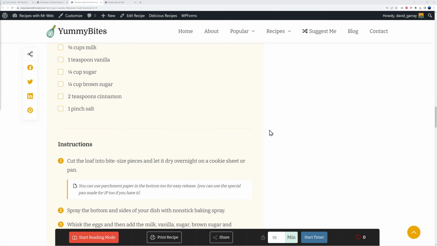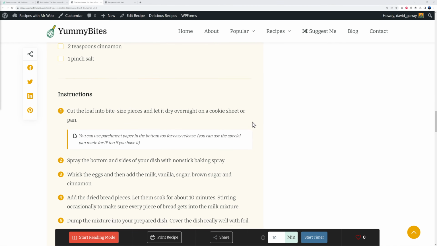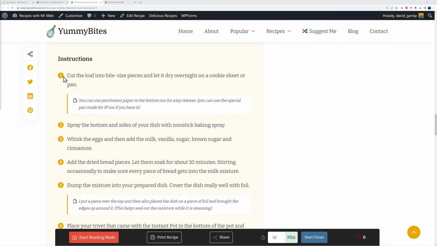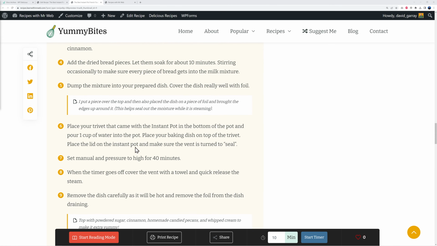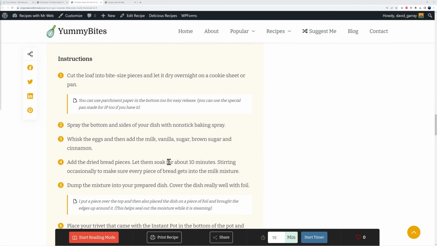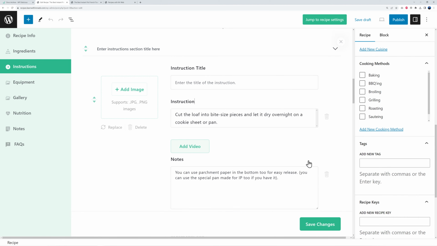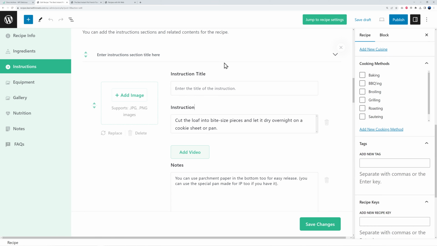And while we're here, if you scroll down, as you can see, you have the instructions here. So this is the section we are working on at the moment. So as you can see, it goes from point 1 to point 9, and you also have these quoted passages here. So let me show you how you can create this yourself, okay? So if you go to the back end, that's basically what it looks like. So you have the instruction title, the instruction itself, and then a note. So this is the first one.